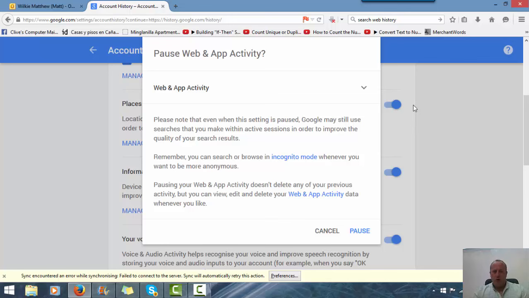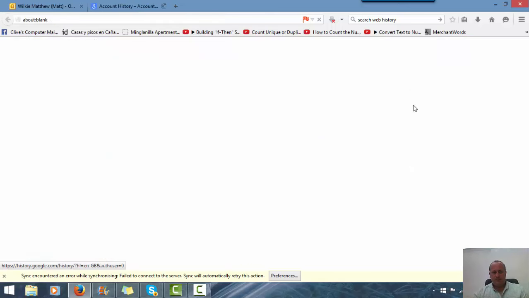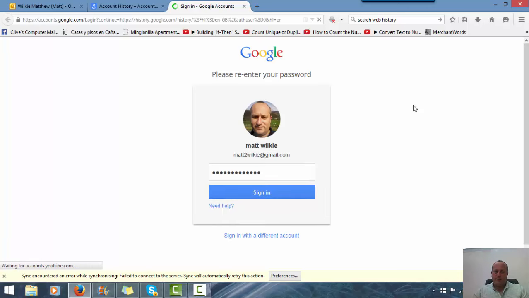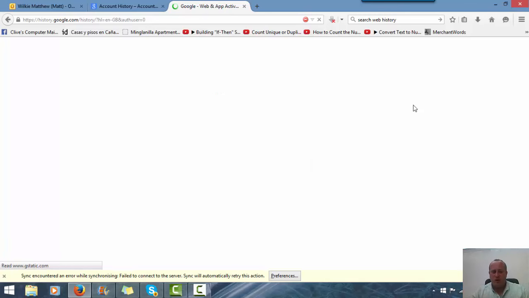There you go. Pausing your web and app activity doesn't delete any of your previous activity, but you can view, edit, and delete your web activity whenever you like. Where? Is it here? Let's click on that. As you can see, I get quite annoyed with this stuff because I just feel that our freedoms are being stolen. And people just sleepwalk into this stuff because everyone's saying how they're doing a great job for us. They're not. They're helping themselves to our lives.